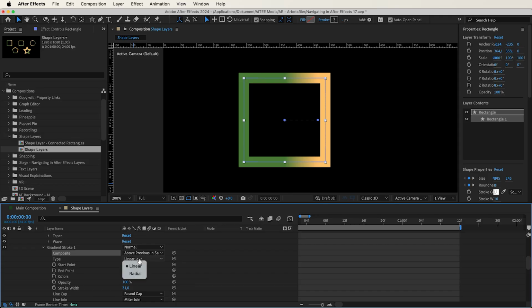An option to change the gradient type between linear and radial. With radial, there are 2 new options: highlight length and angle. Let's drag up the Y for the endpoint a bit to see this better.